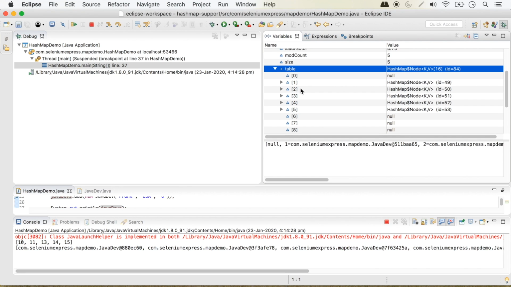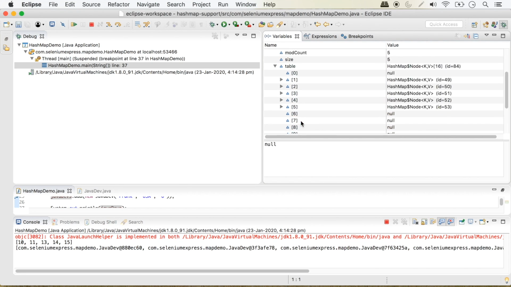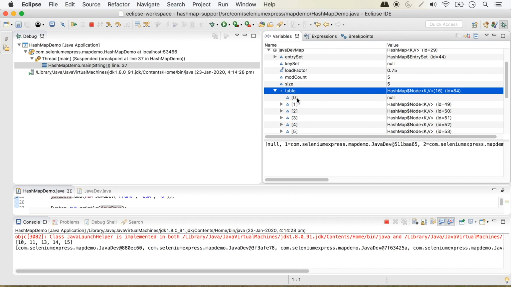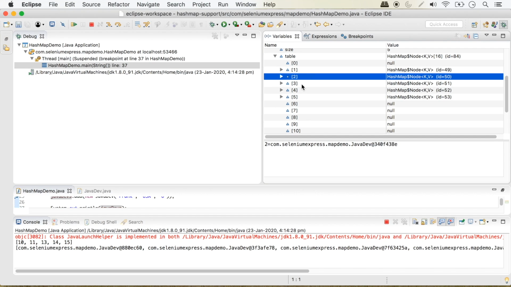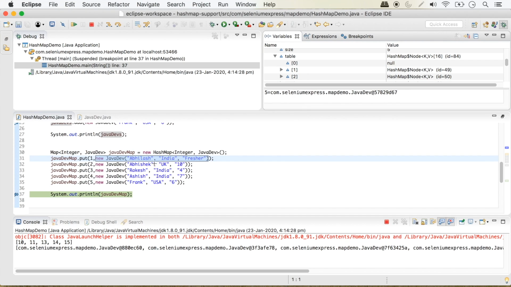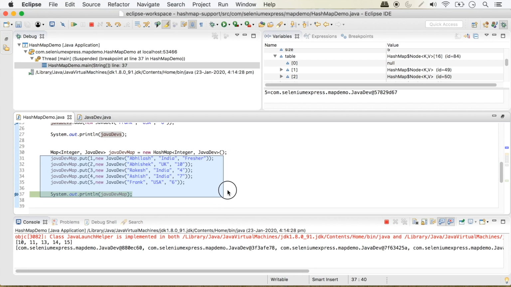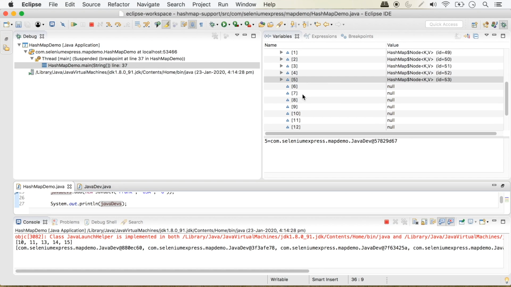If you see here in the table, you have 16 buckets created, 0 to 15 is 16, so HashMap default value is 16, right? So right now we have values entered for the first bucket, second bucket, third bucket, fourth bucket, and fifth bucket, because right now I think we have 5 objects inserted into our map, and probably there is no hash collision, so all 5 objects go to different buckets, and that's how it works.